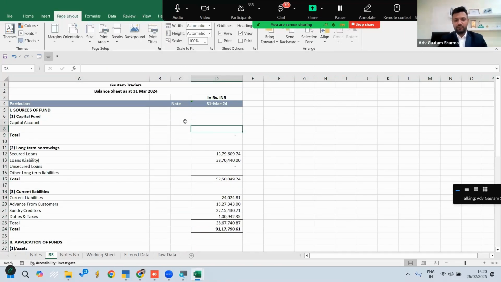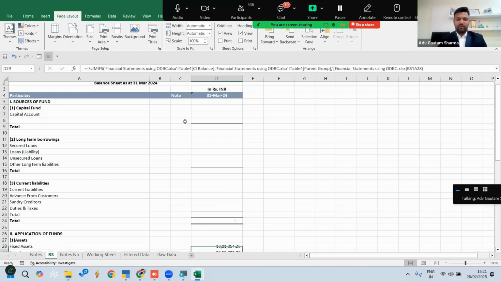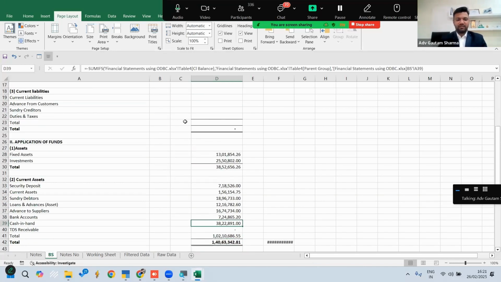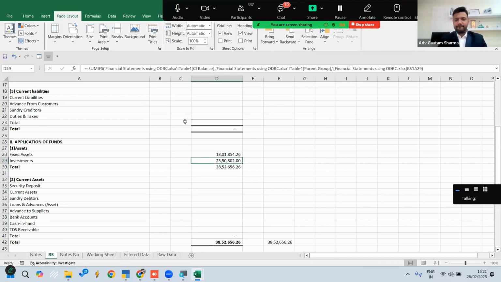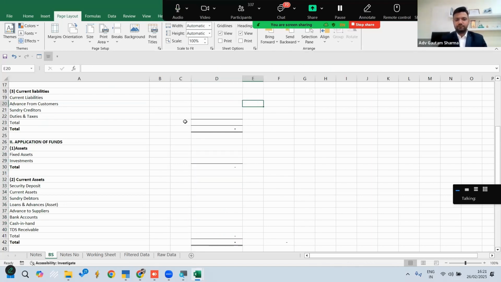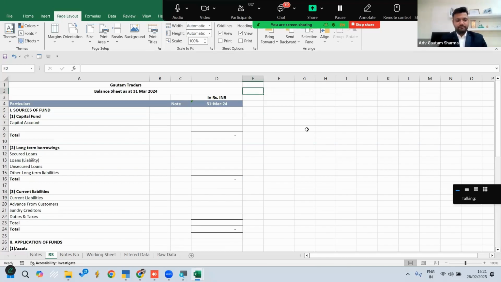I'm removing all these things. I will show you how things will be automated, how we will automatically fetch all these values. Okay. So now, we want our values from our notes, for each group.